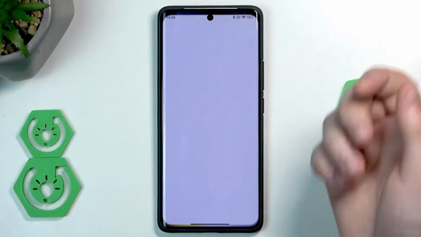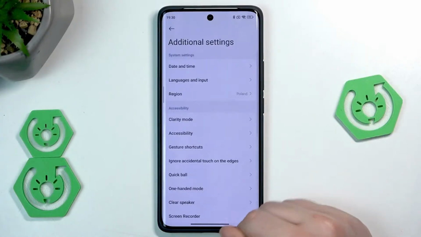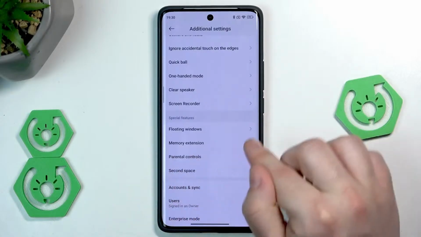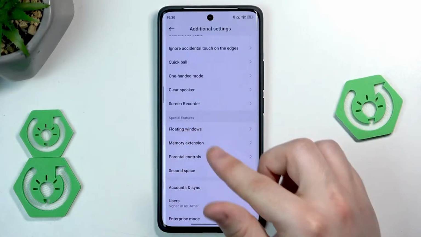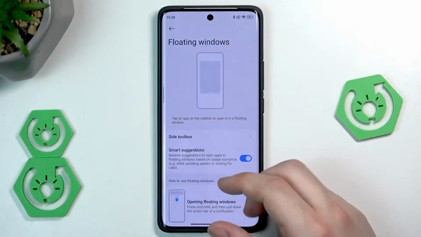Okay, first let's launch our settings. Now scroll down all the way until you find additional settings. Scroll down once again, and in here we have the special features, and we are interested in floating windows. That's the thing that boosts our productivity pretty much.